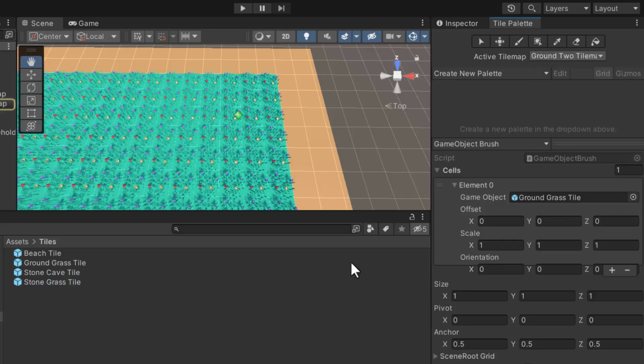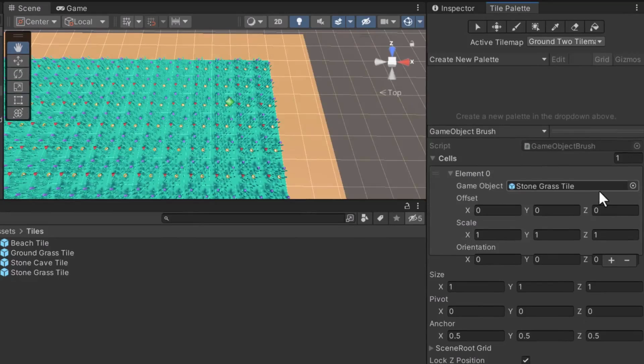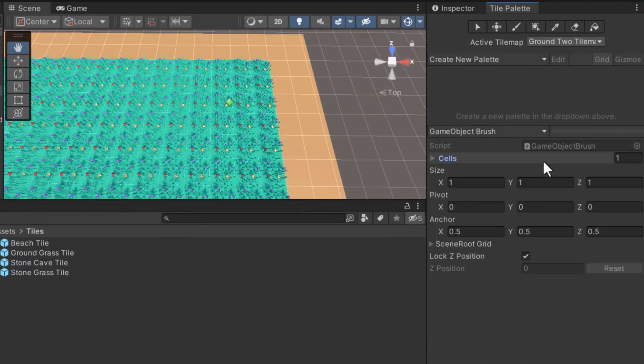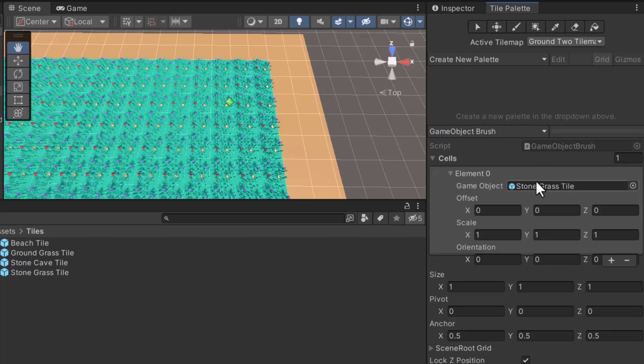Next, change the brush to Game Object. Afterward, drag the Stone Grass Tile prefab into the Game Object input. Before drawing, the offset input should have values of 0. Otherwise, the offset will affect the position of the tile. After performing those steps, turn on the brush.